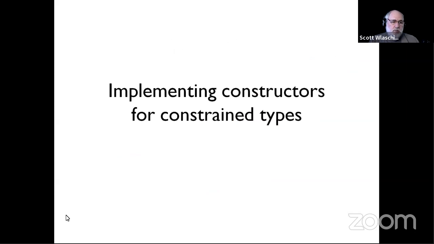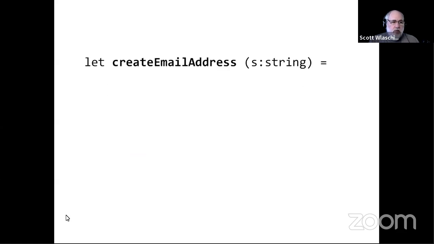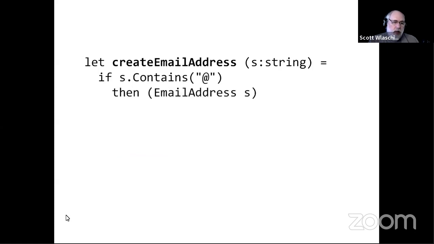Now, a question people ask is, how do I implement the constructors for these things? How do I guarantee that the constraints are met? So let's look at creating an email address, for example. If I create an email address, you give me a string, and if the string contains the @ sign, then I wrap it in an email address. And if it doesn't contain the @ sign, what am I going to do? Well, I'm not going to return null, because that's bad.